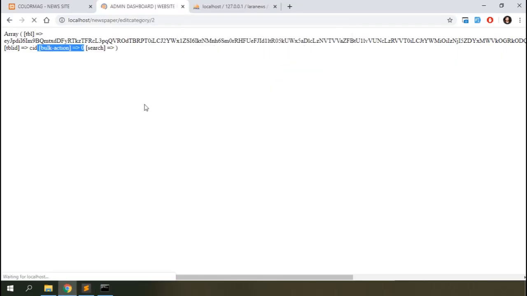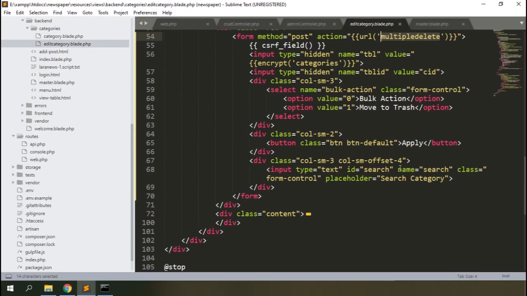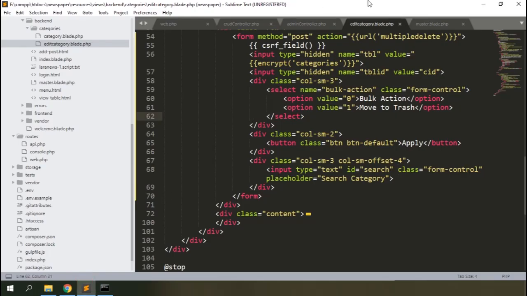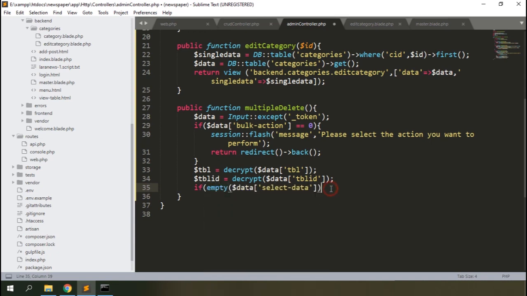Refresh the browser and you can see the message. We don't need the source field to be sent via form. Since the source function is controlled via jQuery, it's not needed. Now we'll retrieve the table name and the table ID as well. We'll check if any data is selected or not to perform the delete action. If it's empty, we'll redirect the user back with a message to select the data.